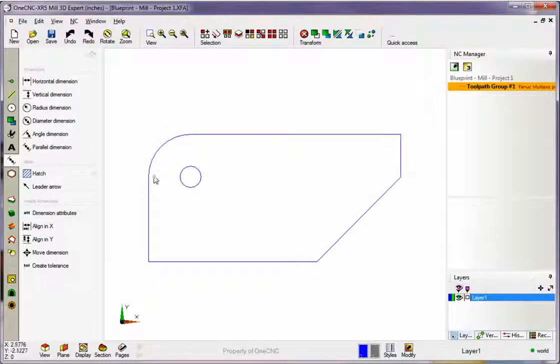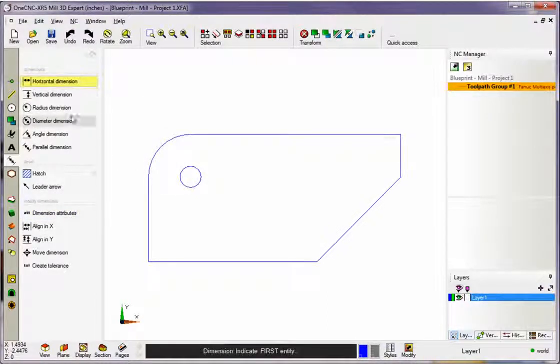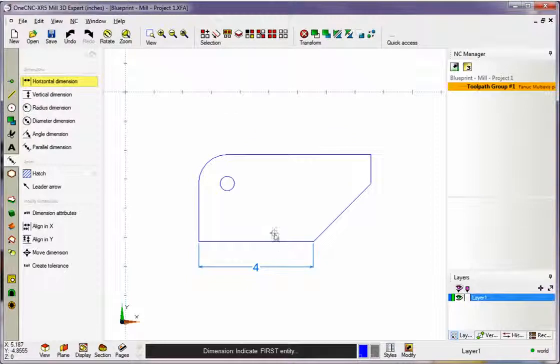Why don't we start with just a simple horizontal dimension? Once we do that, OneCNC wants us to select vertices. I'm going to left click right here and left click right here, and then just drag down and left click to lock that down. So there's our very first dimension.